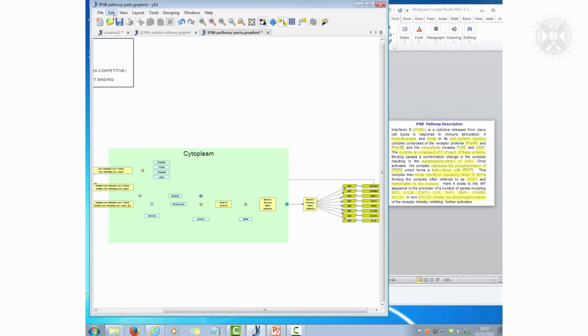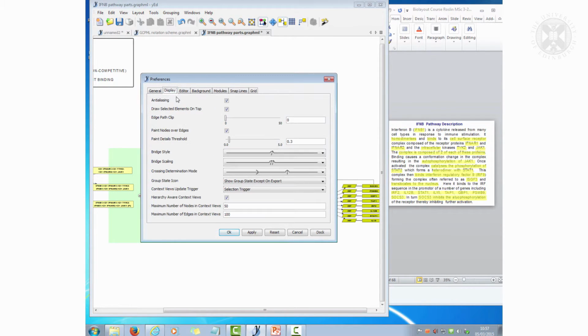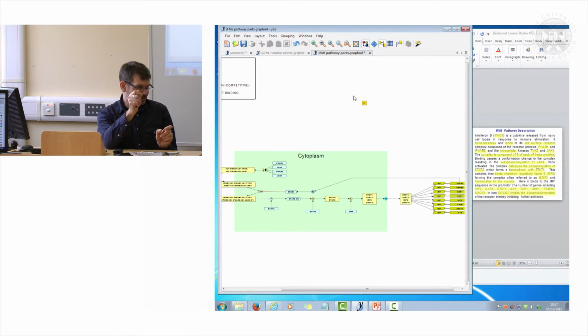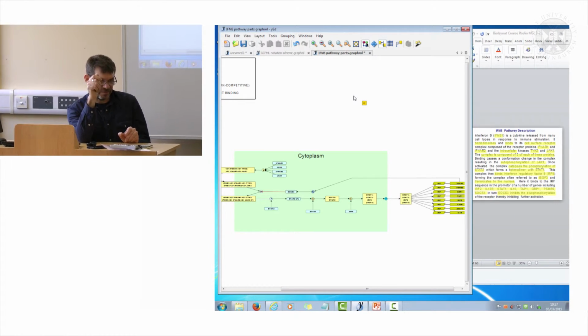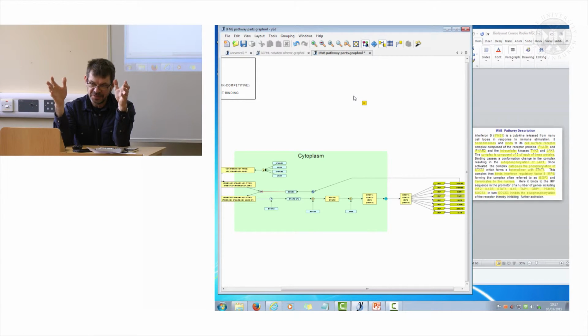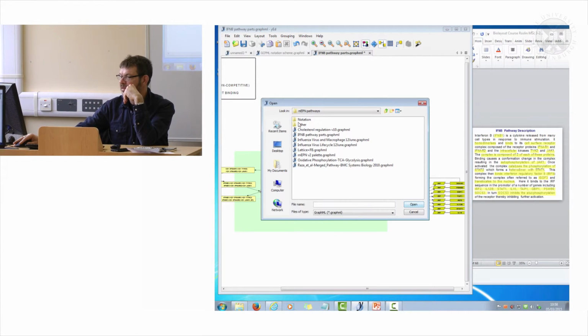And so what we have to do now is go back to preferences and display. Okay. So we could draw a similar compartment for the nucleus. We could draw a similar compartment for the membrane. And essentially what we're doing now is not only drawing the relationships, but drawing the context in which those relationships take place. So just to do almost a Blue Peter, as they say, we can open up this diagram here.